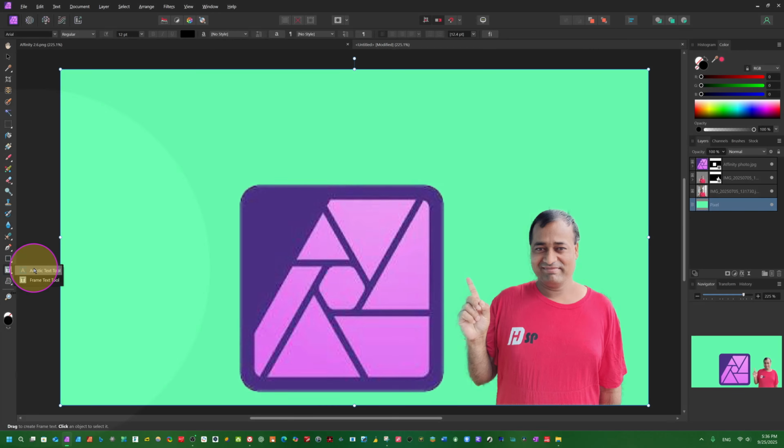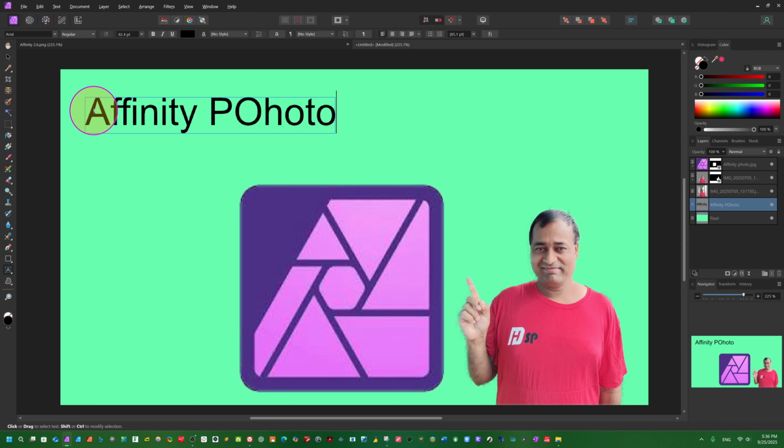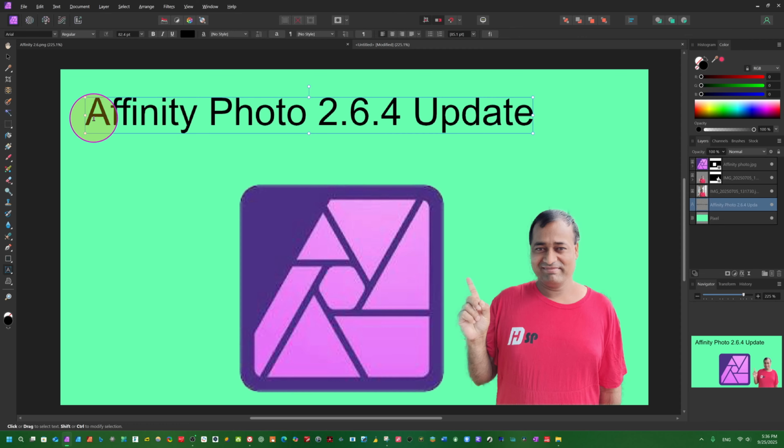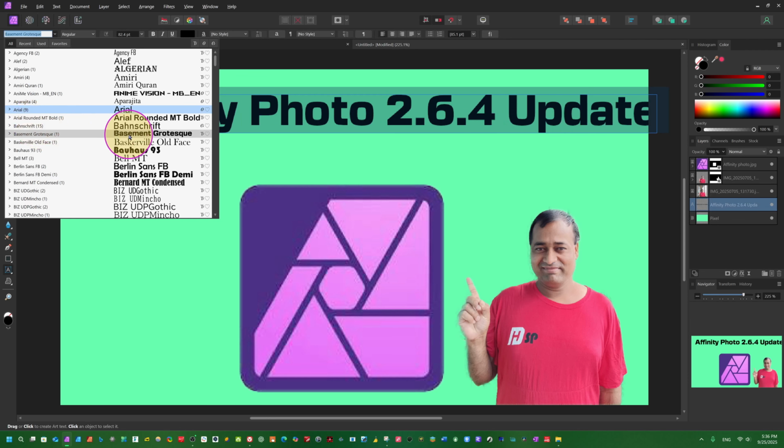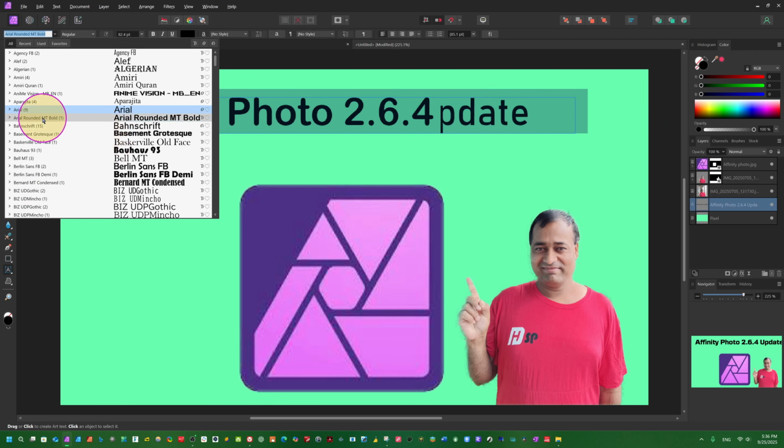Just click here. You see here, select. And now we just select the area how much you want. And now we want to type here Affinity Photo 2.6.4 update. We have typed here, and now we can select it. Just put your cursor anywhere and press Control A, you can select all, and come here. You see these are the fonts. From here you can take the font of your choice, any font you can take here.